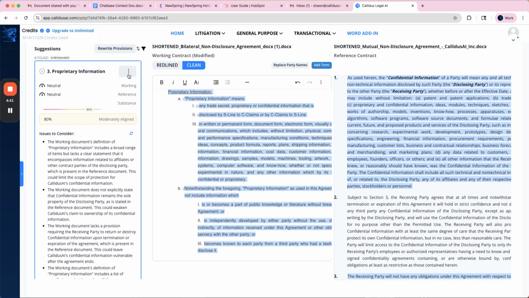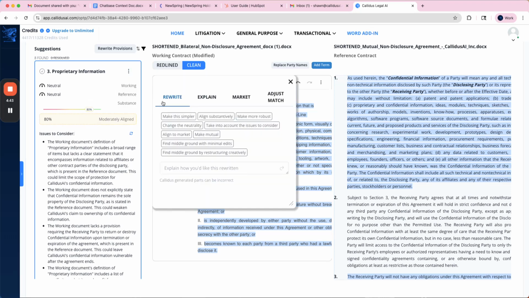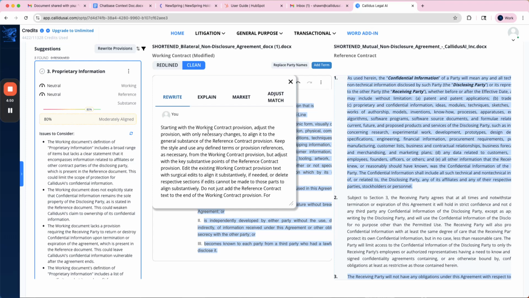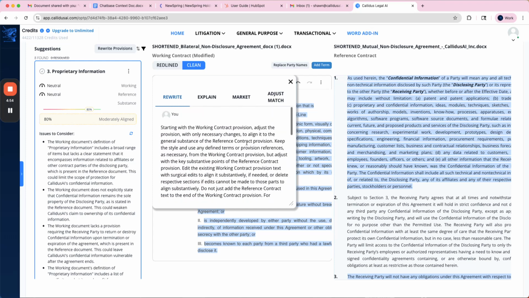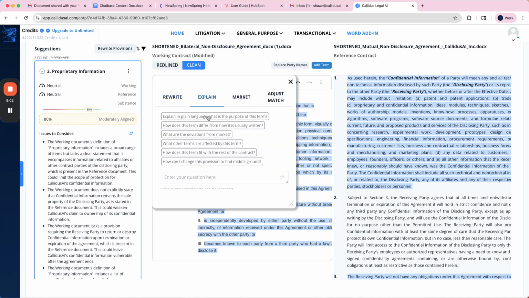But you hit the three dots, and from there you can do a number of things. You can rewrite this. You can make this simpler, align it substantively to the document over here on the right-hand side, our gold standard document. So all of a sudden, with a click of a button, you've just redlined the entire thing very easily. You also have the ability to say, hey, explain this to me like I'm a 5-year-old. Or how does this term differ from what's usually written? What are the deviations from market, and a number of other things.